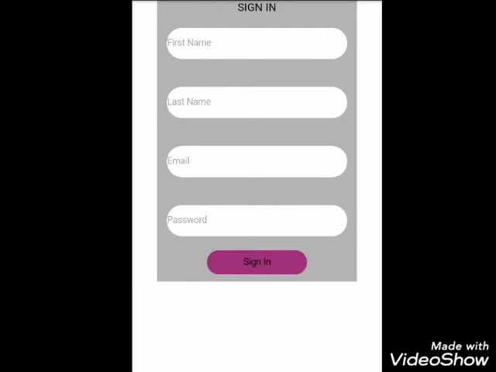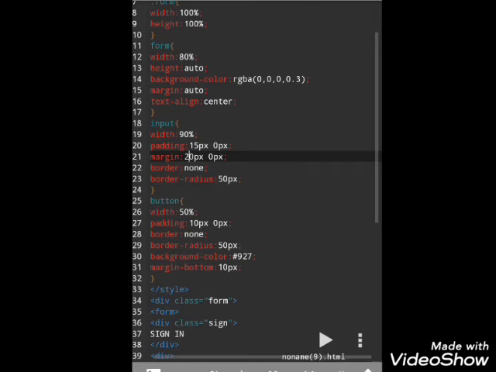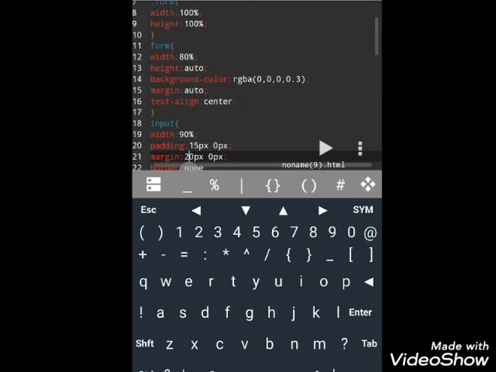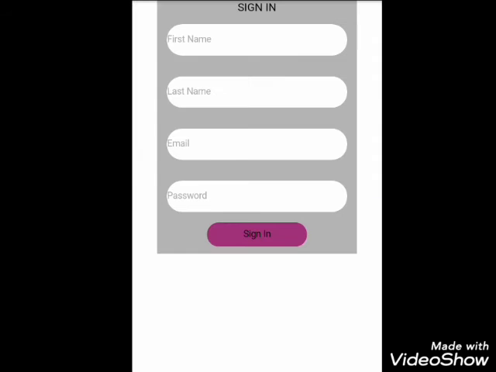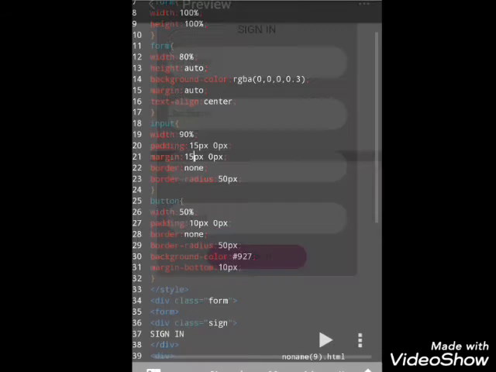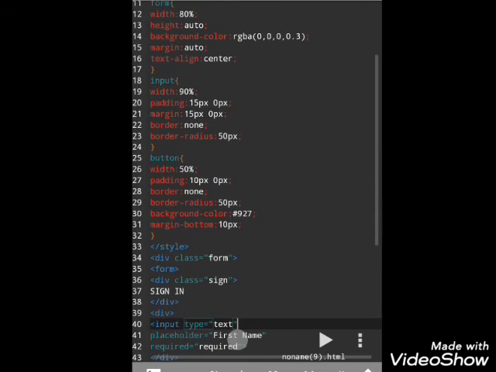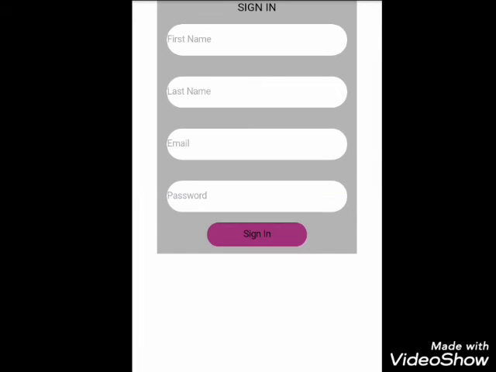So too much, I don't really like that. So just give it 15. Just give it 15 margin of our input. So you give it 15. Yes, that's good. Yes, that's really good. So now we are moving, we are doing something right.